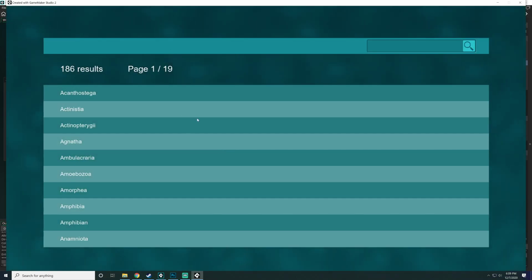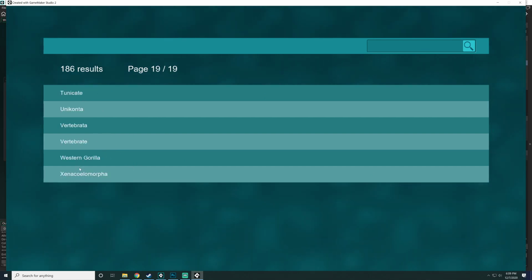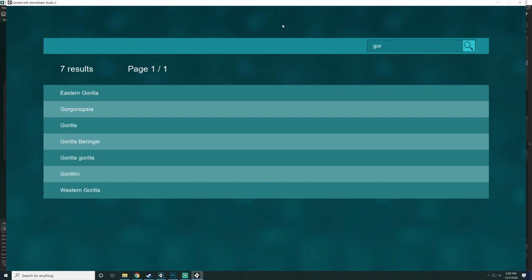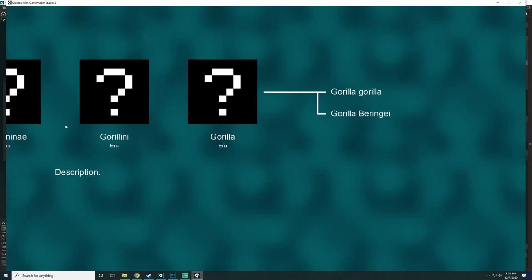So when you hop into the app, you get this encyclopedia index here, where it has a big list of all of the things in the encyclopedia. And by searching here, let's search for GOR, and I get all of the results with those letters. And so let's say I want to select gorilla.